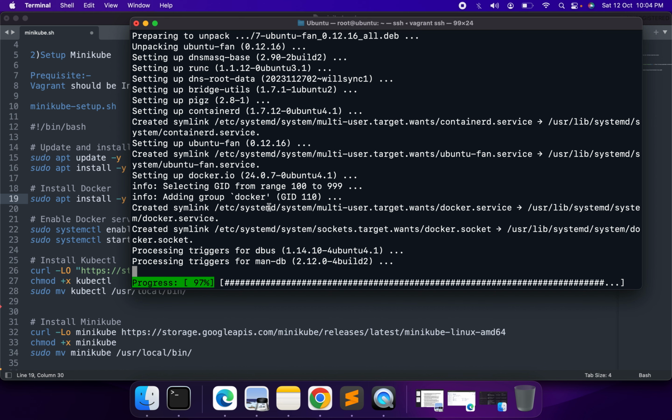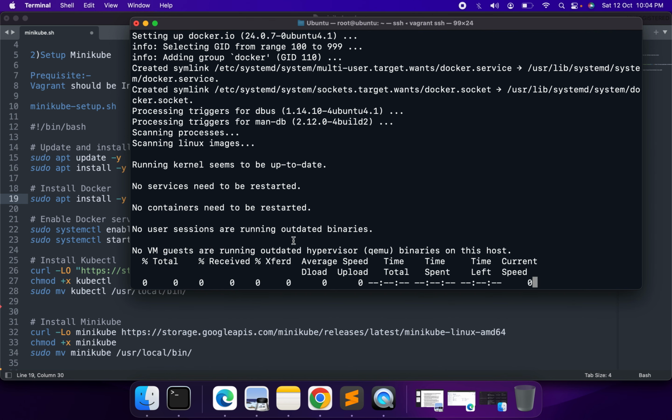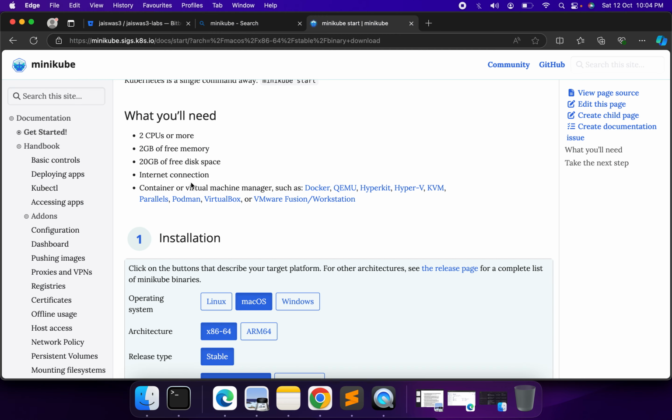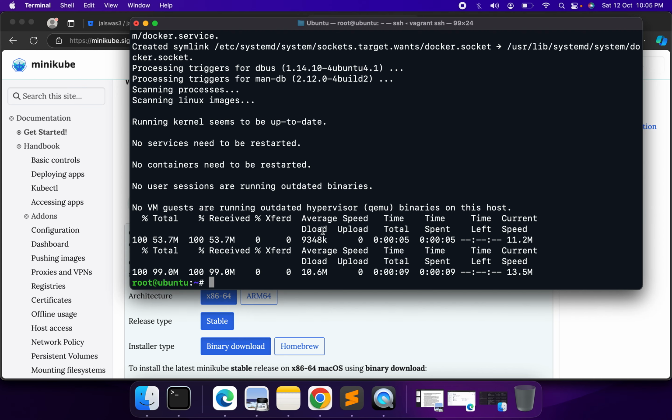So you will also get to see the information regarding this in this setup part. See, in the documentation it also refers to which driver you need. So Docker, QEMU, then HyperKit and all the other stuff. All right, so we are done with this one.